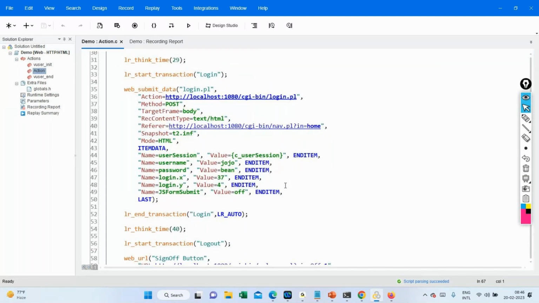If you see this particular line number 33, what does it say? It says lr_start_transaction login. Did you get why this line got generated? Because you inserted start transaction during recording, and you entered the name as login. That's the reason this step got recorded. And then manually you went and performed the login step. That means manually you entered the username and password and clicked on the login button. When you performed that action, this piece of code was generated.